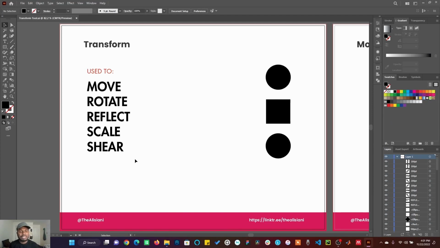Today we are going to be looking at the transform options. There are 5 basic transform options in Adobe Illustrator. We have the move, rotate, reflect, scale and shear. I'll be showing you quickly how all these things come into play when you are positioning your object, rotating your object, or displacing the location of your object from one point to the other.